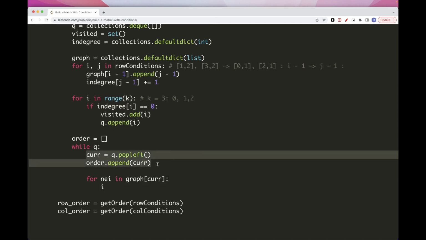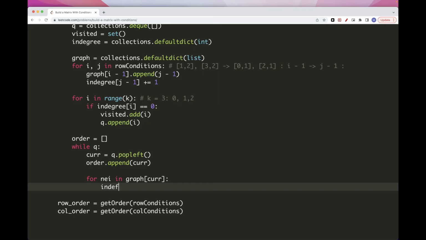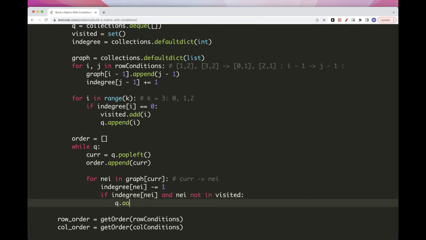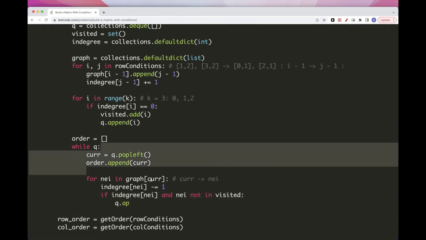And now since we visited the node, like we said in the overview, we need to decrement the in degree of the neighbor, right? Because this here means basically that we have an edge like this, current to neighbor. We visited current, so we need to reduce the in degree of neighbor. Now, if it becomes 0 as a result, and we haven't visited it yet, then we can visit it. And visiting it just means adding it to the queue so that on the next loop we pop it off.